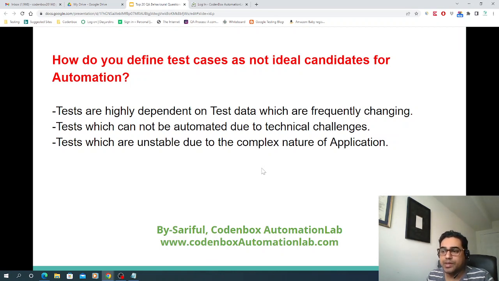And number 3, tests which are unstable due to the complex nature of the application. Say you have a mobile application, and for registration as a new user, when you click on the button in your mobile application to register, it takes you to the browser, like the Chrome browser, right? So switching from the mobile framework to the web browser is of a very complex nature. It's not easy for your automation to move back and forth from the mobile framework to the web framework.